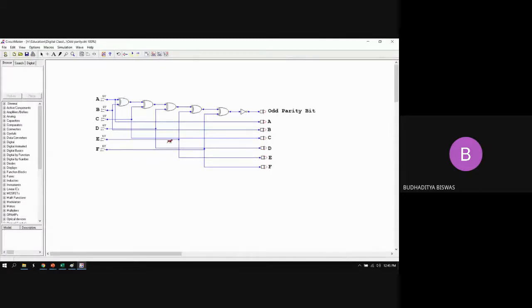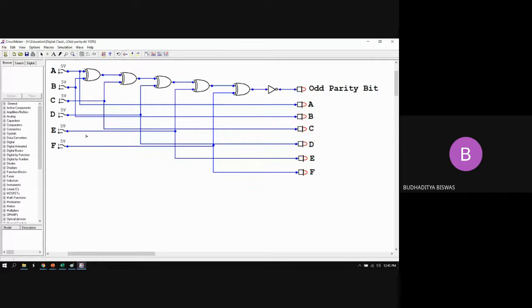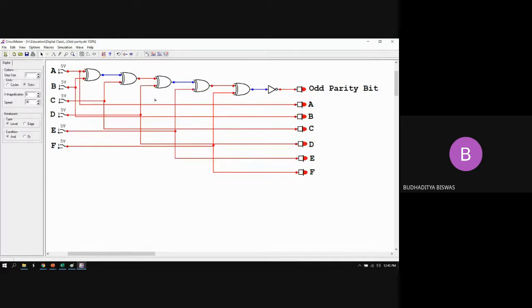So here you see the circuit. Here total 1, 2, 3, 4, 5, 6 inputs are there. So that means total 7 digits will transfer to the transmission channel along with the parity bit. Here you see this is the parity bit. This is called the odd parity bit, and total 7 inputs are there. This circuit is called the odd parity generator. And if I just delete this NOT gate, then it is called the even parity generator.